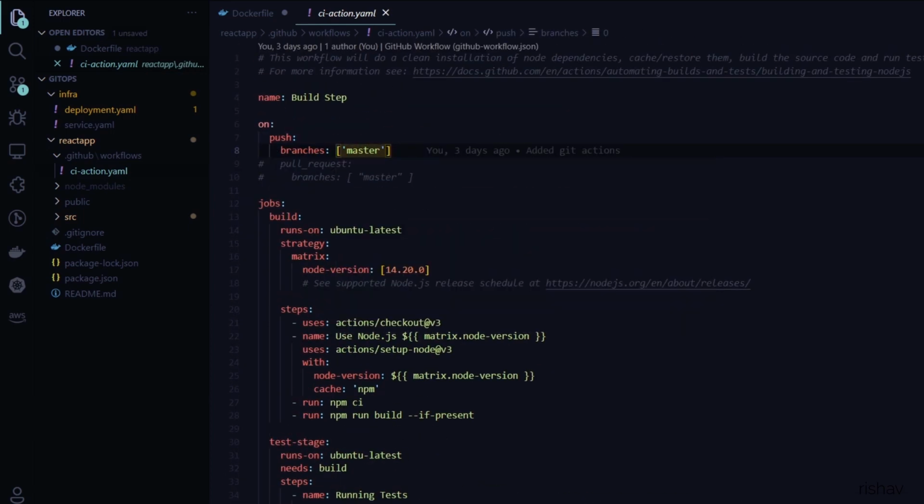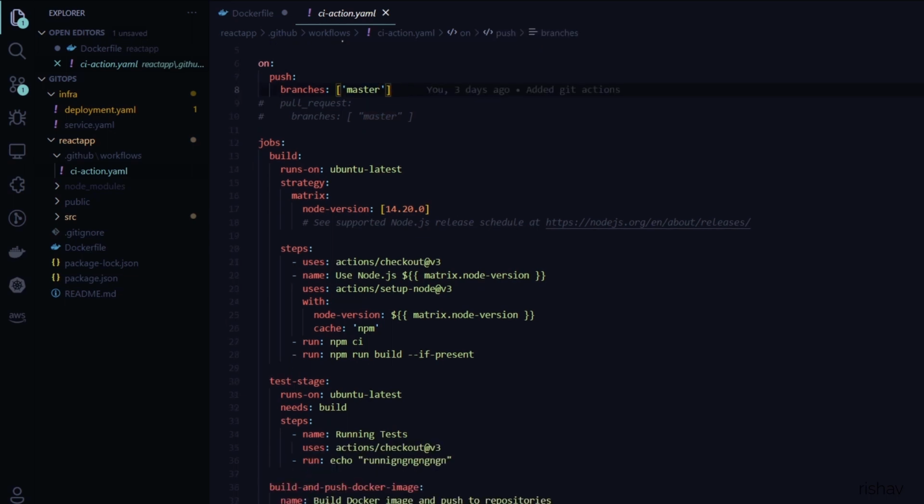Now the first thing we need to set is `on`, to define which events can cause the workflow to run, so like on what branches. Okay, for simplicity we will be using any push changes over the master branch. Okay, generally in a production scenario this can be any other branch like a feature branch or any pull request, something like that.